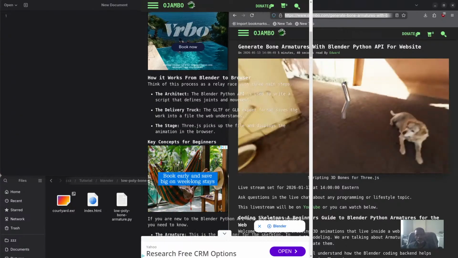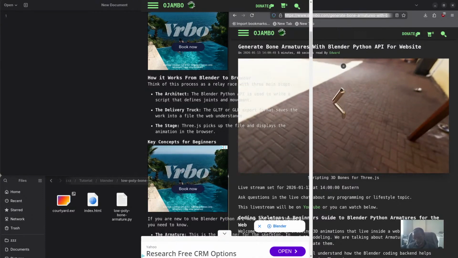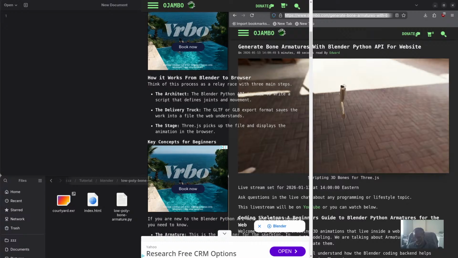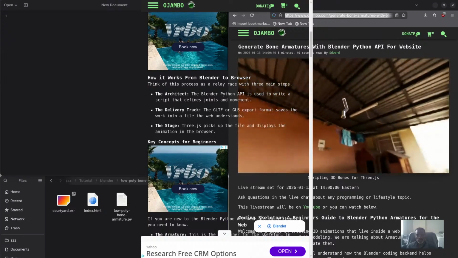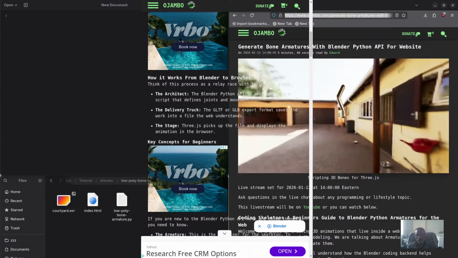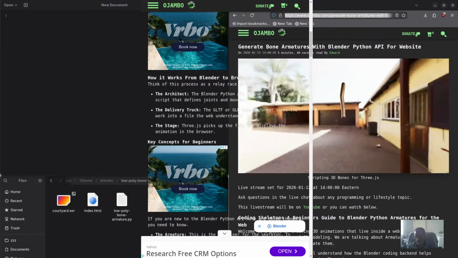Then to put it on the web, we're going to export a GLB file. That's GLTF, but the binary version. That's what the B stands for. And we're going to use Three.js to display it.